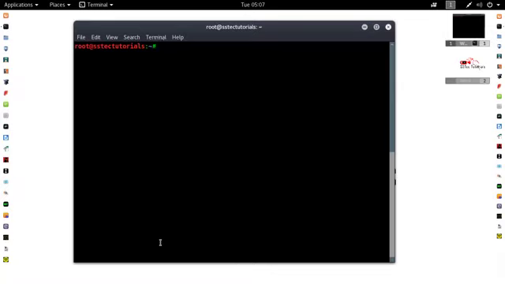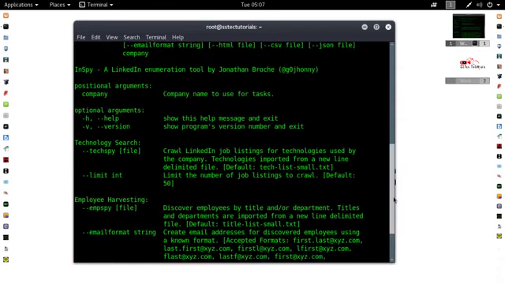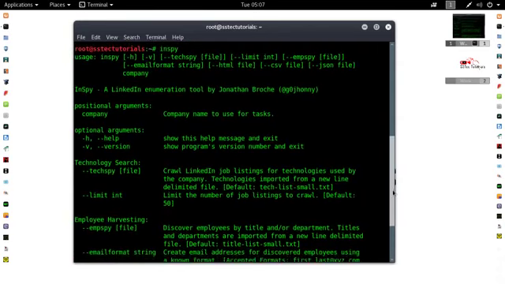To run that tool, just simply type here InSpy and hit enter. Here is the InSpy tool. You can use this tool to gather information from LinkedIn.